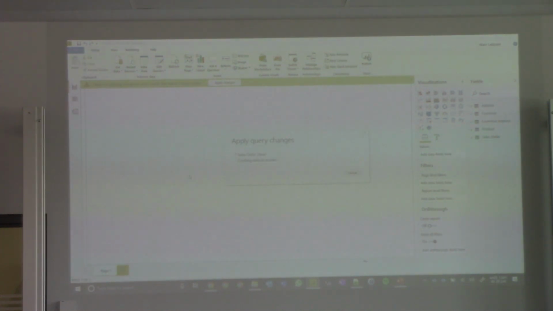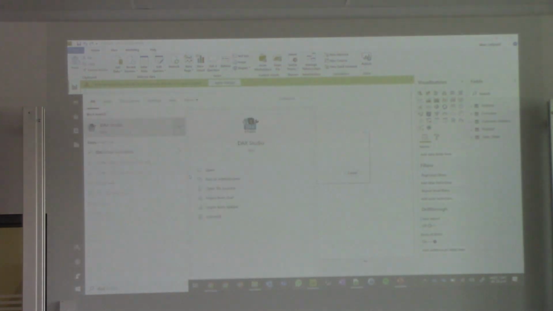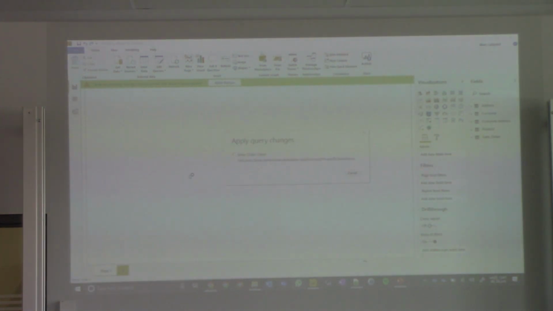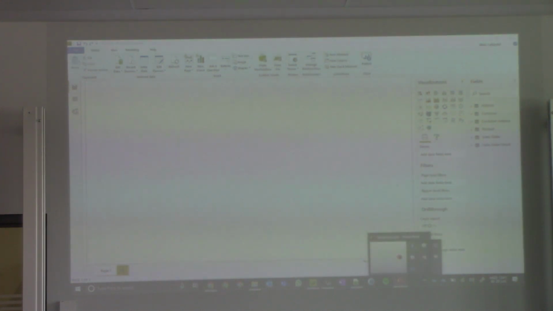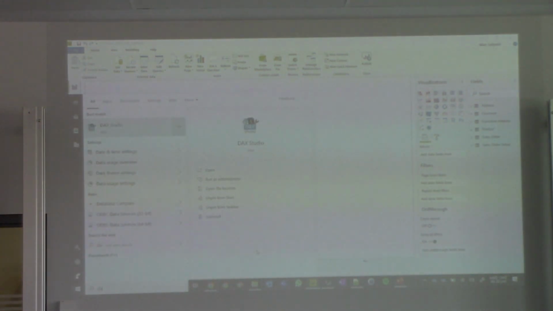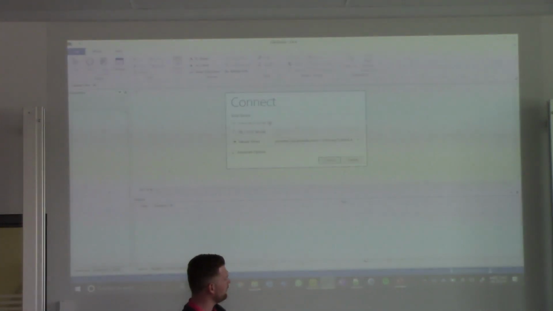And while this is evaluating, I want to start DAX Studio, which is an additional tool. Who of you uses DAX Studio? That's good, that's good. Is it already started? Nope. Why not? It's coming. Wait, it's here, in the middle. Ah, there it is. Yeah.